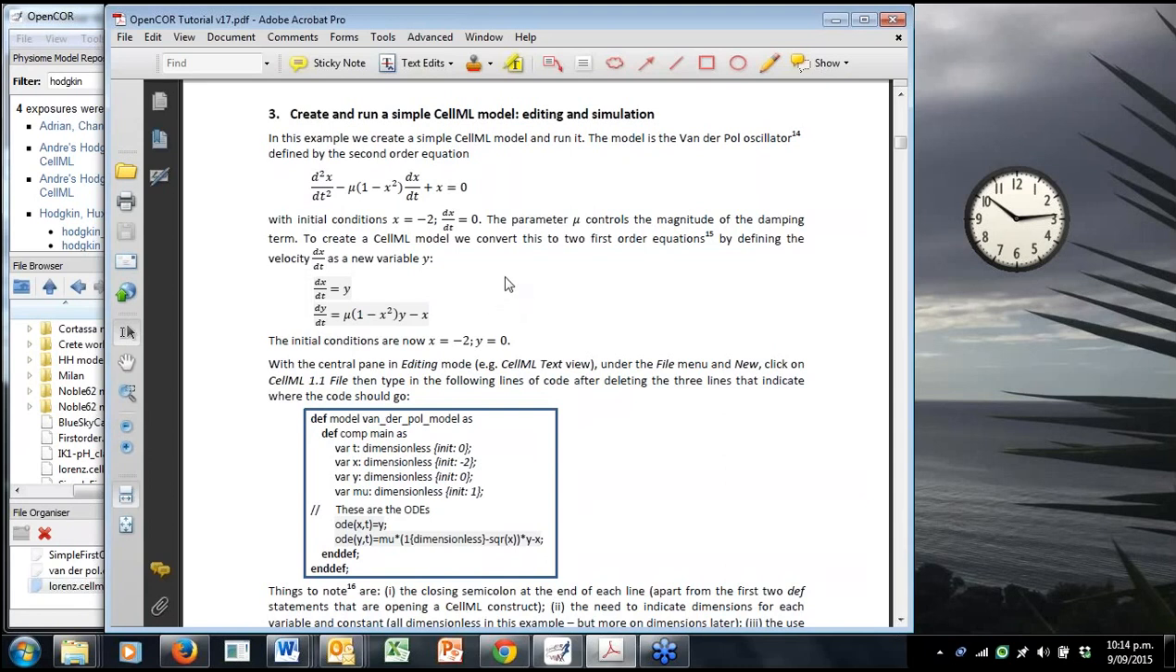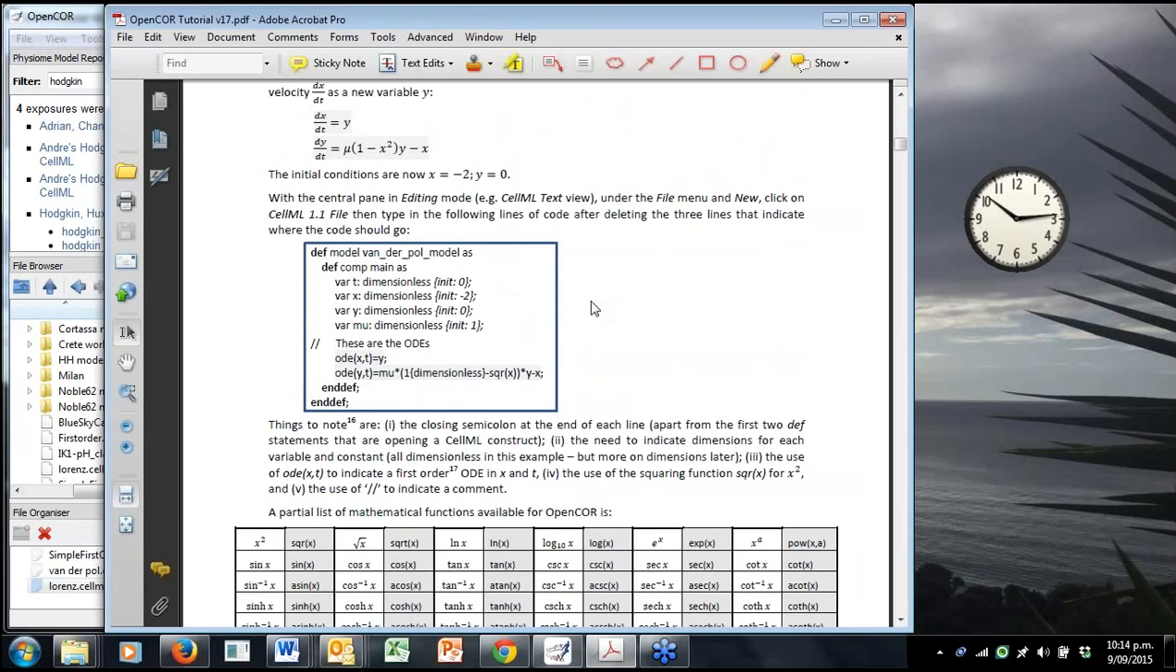Yeah. So if you keep this page open on your computer, this part inside the box is the part we're going to implement into OpenCOR to run the first model. And you'll see that it's a van der Pol oscillator, the model. The model name is arbitrary, but I've called it van der Pol model. And it has a component. Comp there stands for component, and the component that we're dealing with is the main component. So every model has to have a main component.